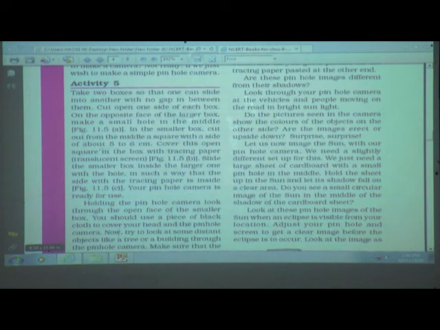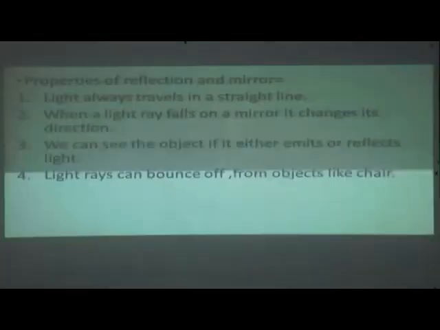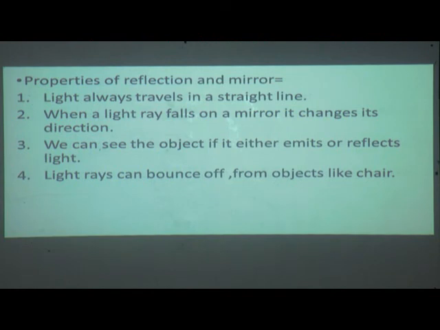See, now we will see once again the properties of reflection and mirror. Light always travels in a straight line. When a light ray falls on a mirror, it changes its direction. We can see the object if it either emits or reflects light. Fourth one, light rays can bounce off from objects like a chair. So these properties, even activity 6, activity 7 and activity 8, prove that all these properties are correct, isn't it?